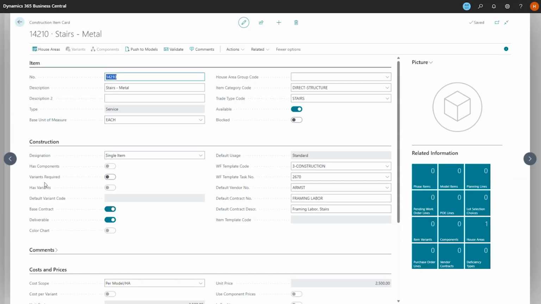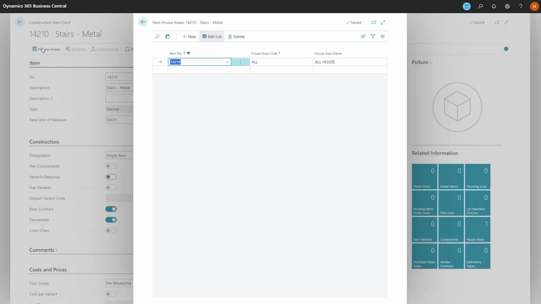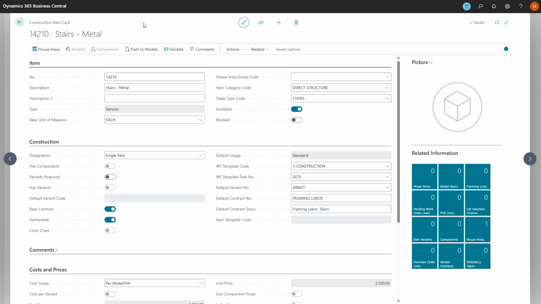I'm going to click into it. I need to make some changes. So the code I'm fine with, the name I'm fine with, the unit of measure is great. And if I want to have a look at where I'm allowed to have it in house areas, from my perspective, this is base contract. So I only really care at looking at this for the whole house. If it's a color chart selection item, you might want to treat that a little differently.